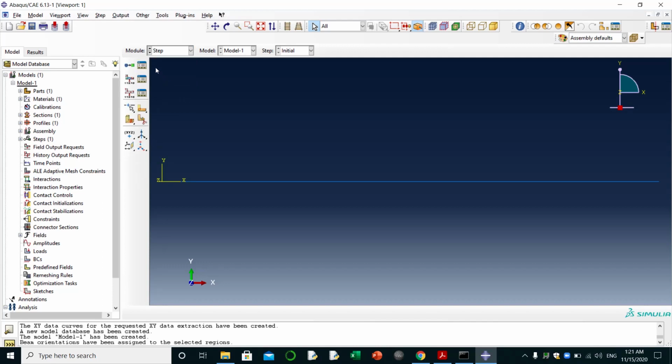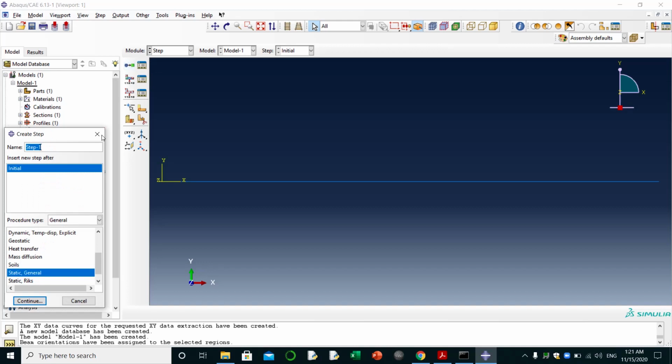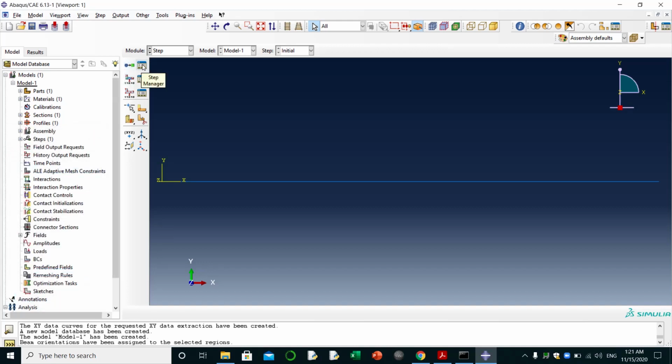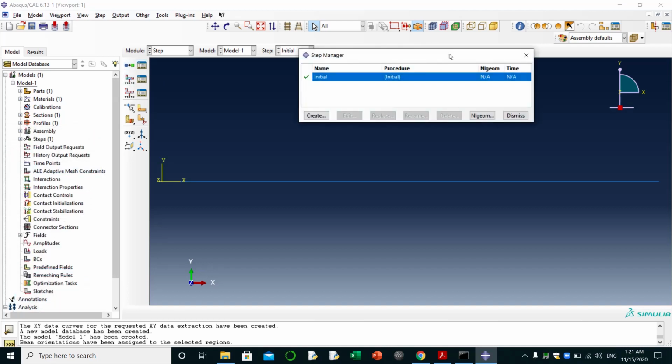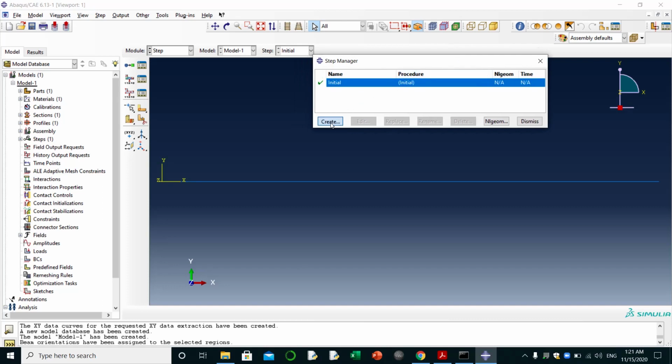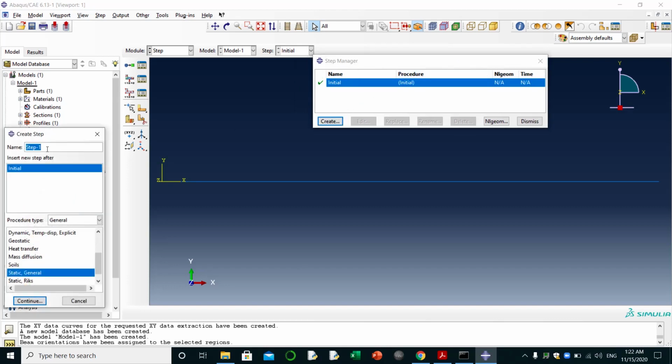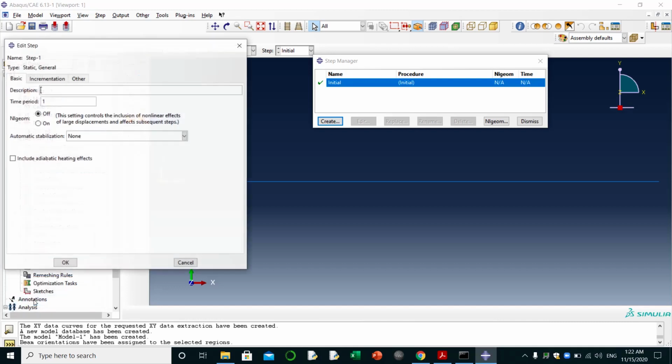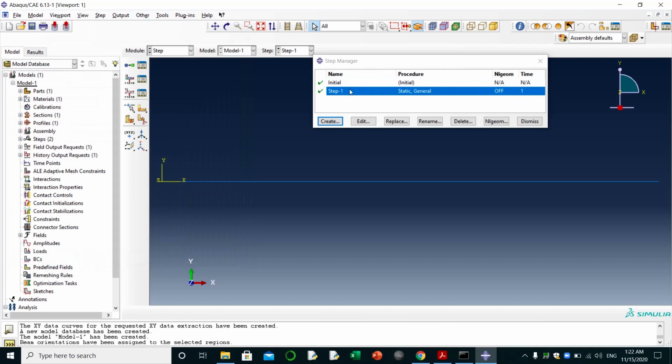Okay. Step. Here we can create our step, or we can create from step manager. From step manager, we will create another step. We will give it the name step 1. It's static general. I'll continue. We will leave everything blank. Now we have 2 steps.